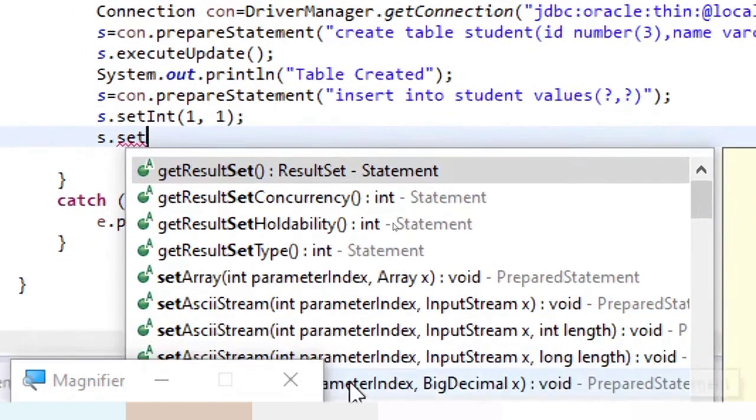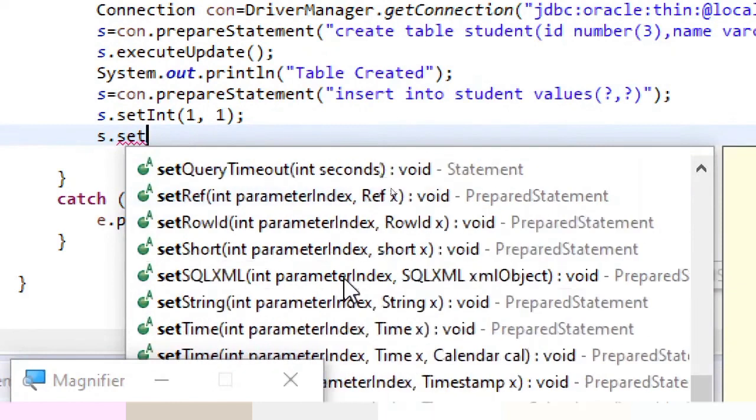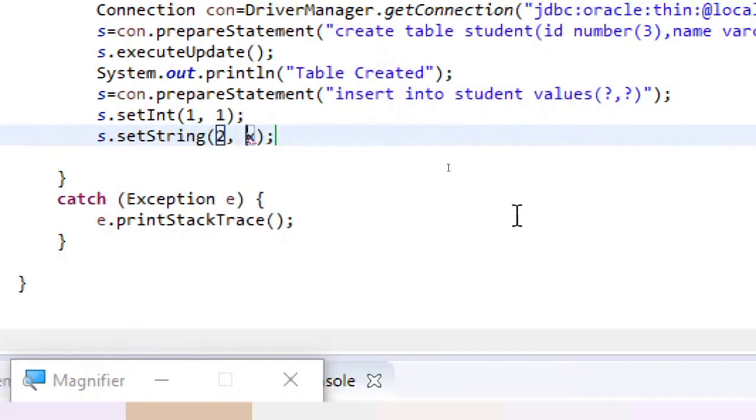You can find a method setString. Here you can see setString. I am using the setString method, it is for the second column, and that value you have to give. Right now I am giving it directly. So this is how you can give it.